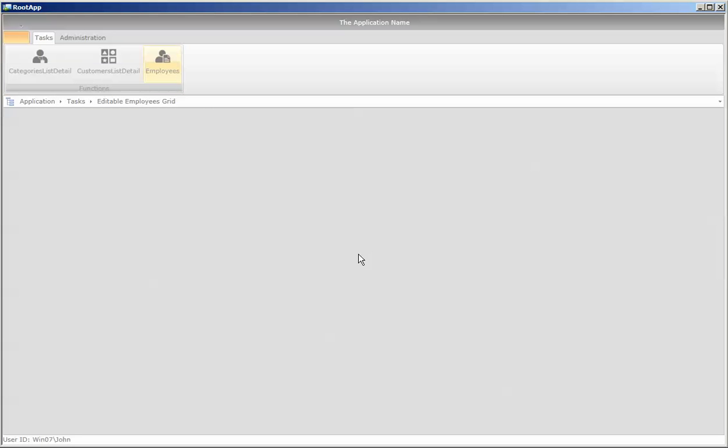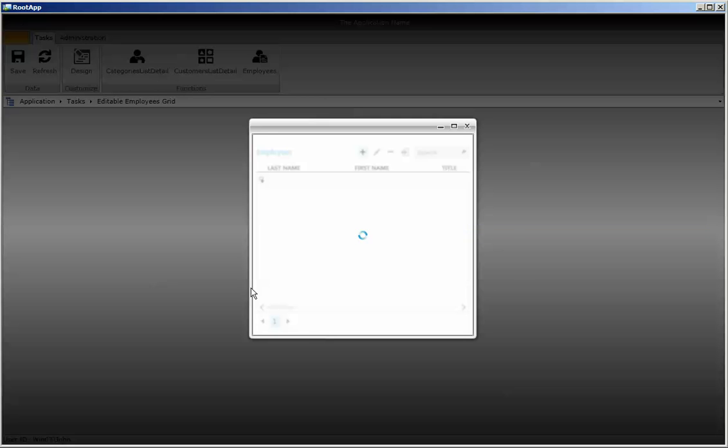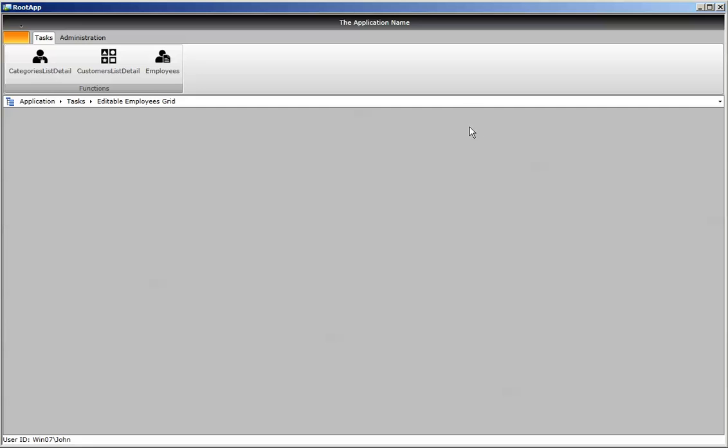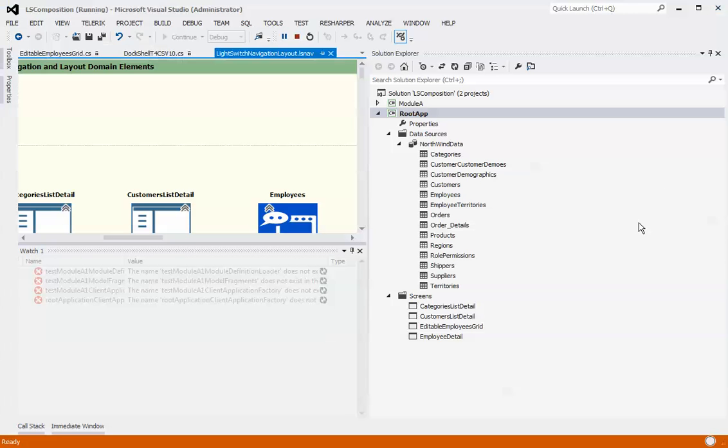Okay, so if we open up the screen, we can see that this screen has been modeled to be a modal screen, and it's here where if I was to hit this, I would get the auto-generated screen to add a new employee. But in fact, what we want to do is put a custom screen in there, which is also modal. And so let's see how to do that.